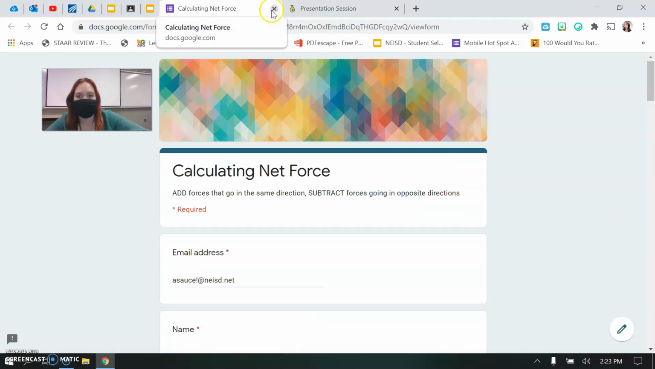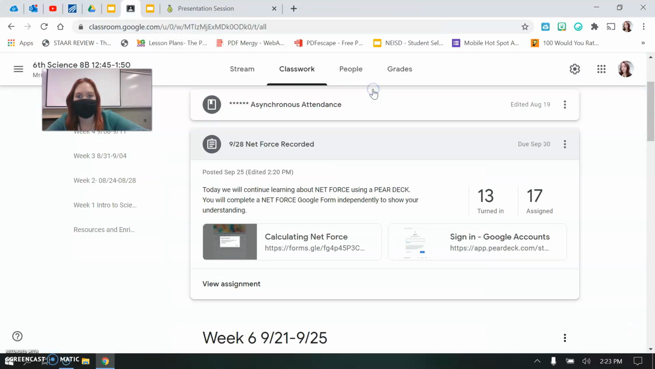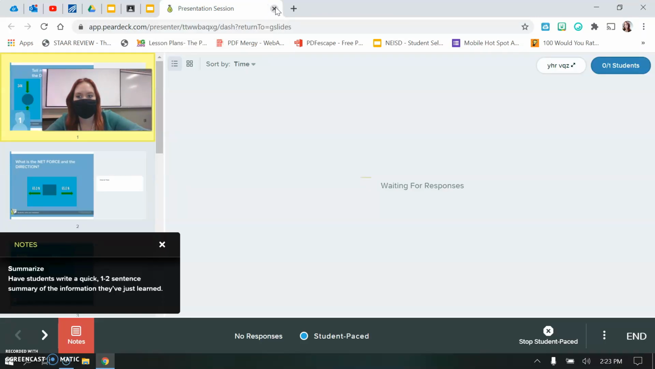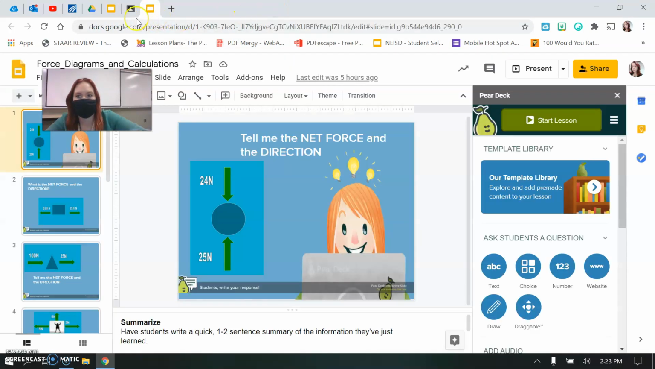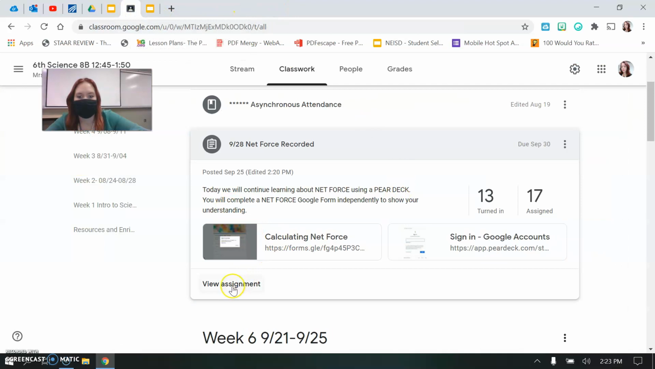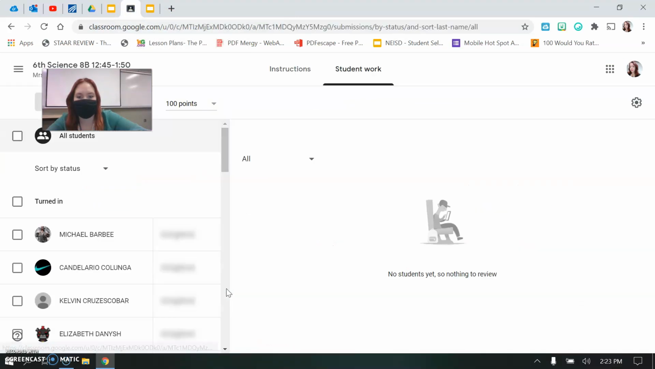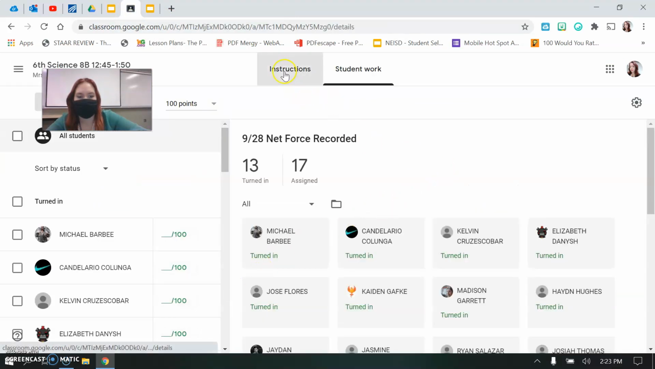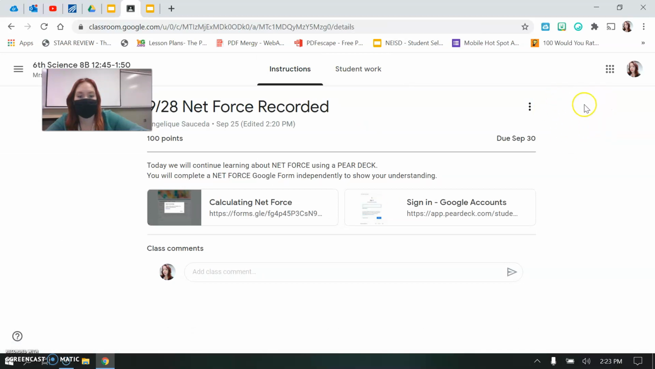So once you're done with that, you submit it. You did your Pear Deck. You did your Google form. Then you can go over here and view the assignment. And then up on the top right for you, there will be a Turn It In button.